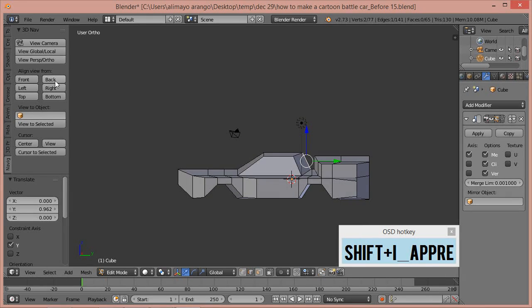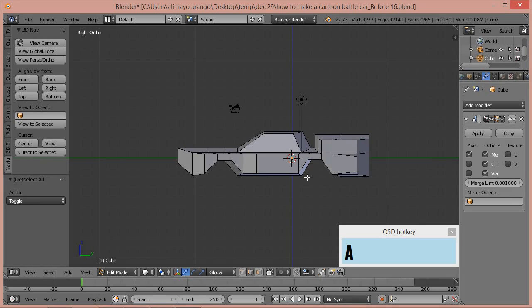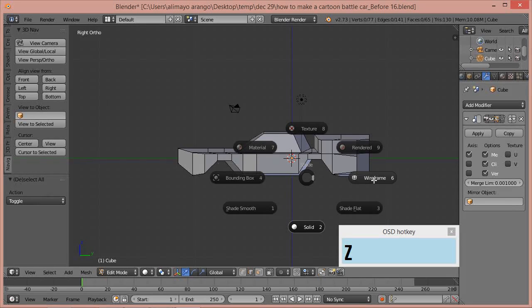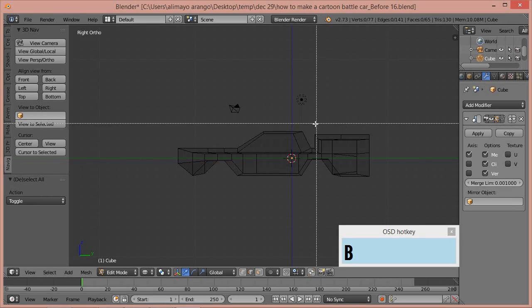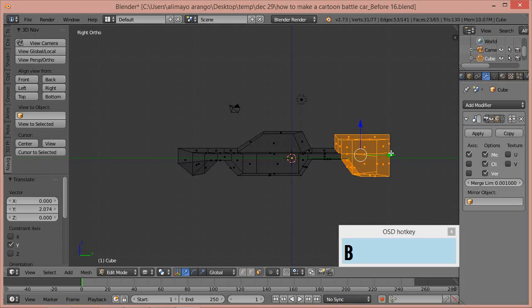As a matter of fact, I'm going to click here, go to right view. Okay, I'm going to press A to deselect. I'm going to press Z to go to wireframe mode. I'm going to press B for box select. I'm going to grab right here, just this back part. Face select. I'm just going to pull this back a little bit.